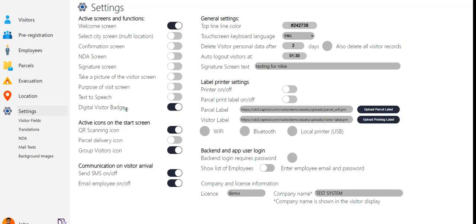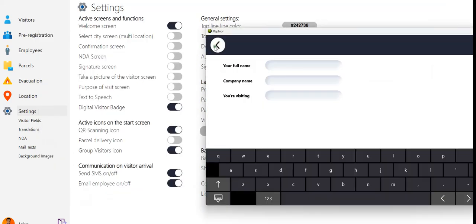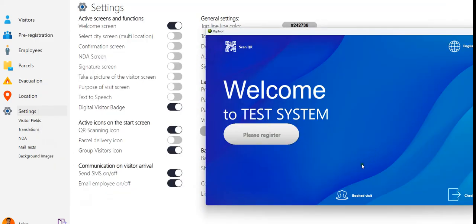Digital visitor badge, so this is if you want to have digital visitor badges instead of printing a label, you enable that here. And then we come to the active icons on the start screen. The icons on the start screen are these different icons here. So if you want to enable or disable any of these icons, you select it here.